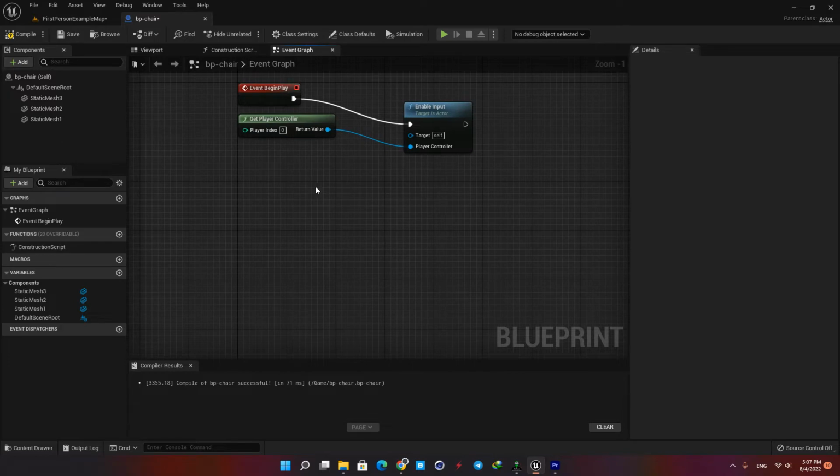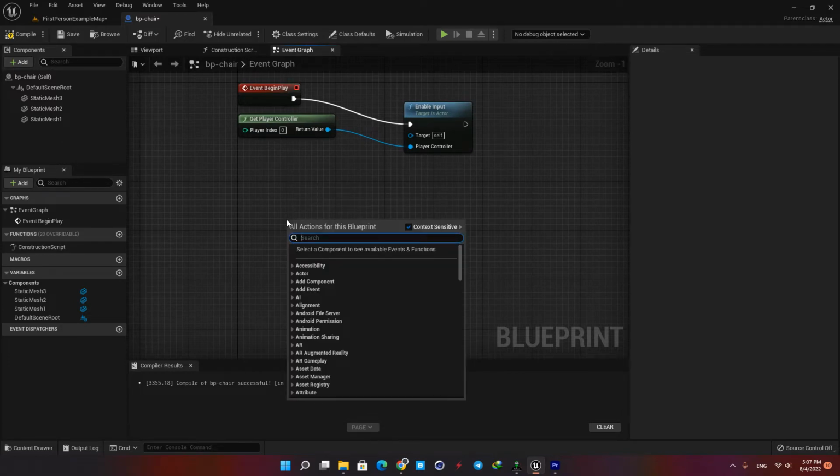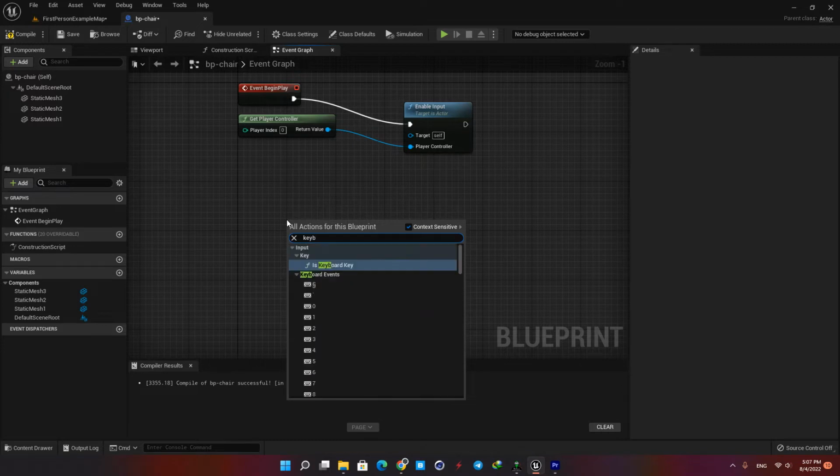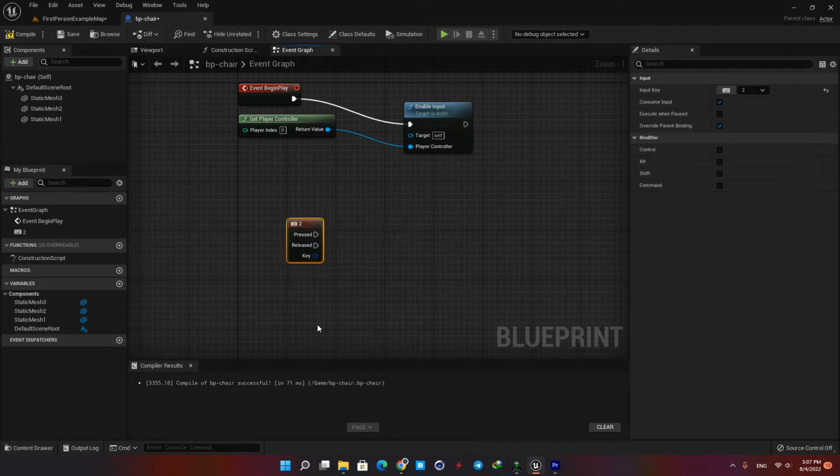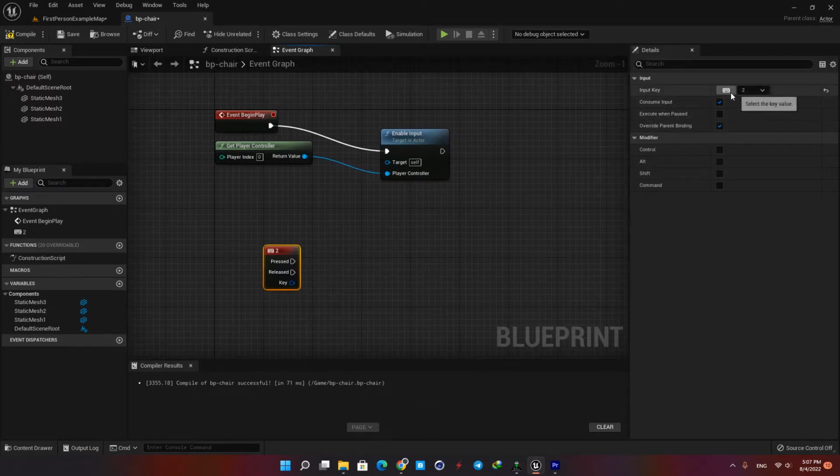Okay, now what we're gonna do is dedicate the key on the keyboard for the player to use in game. So right click and type keyboard and select one of these guys. It doesn't matter which one because here using this button you can choose any key on the keyboard quickly. So hit it and for example choose E. Now you can see it's changed to E key.